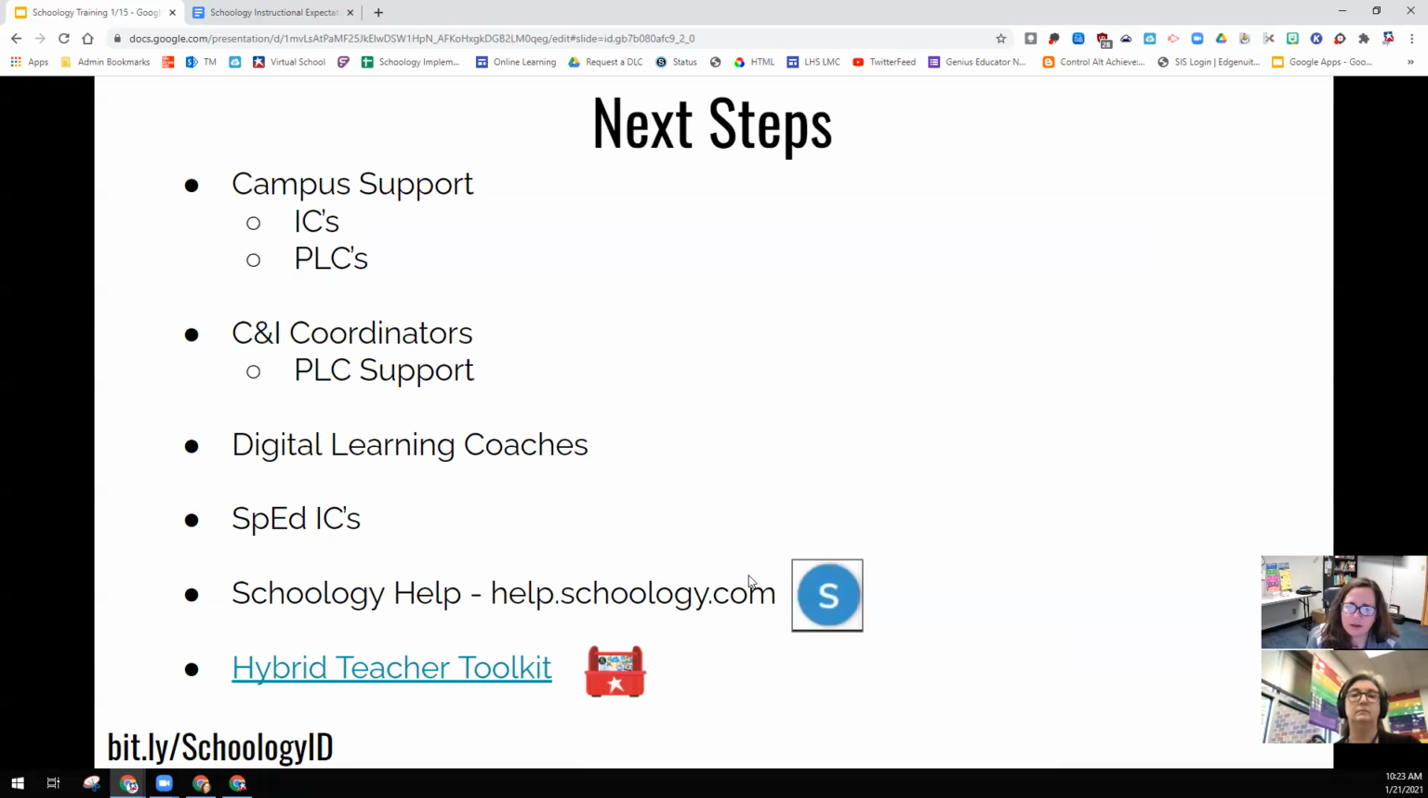Our next step, we do have a variety of support that we can offer. At each of your campuses, you have awesome ICs, and then through your grade level PLCs. And some of our Singleton teachers have partners across the district that they can plan with. We also at the CNI level have our content coordinators that can offer support in your PLC planning time, your digital learning coaches, your special ed instructional coaches.